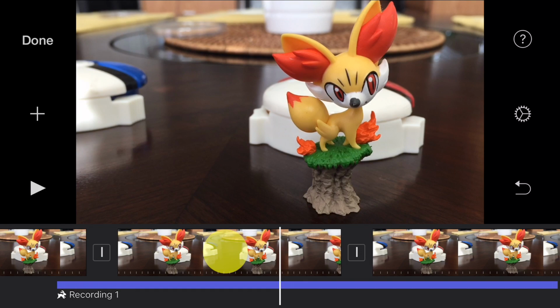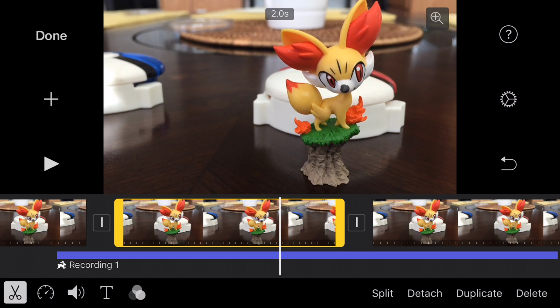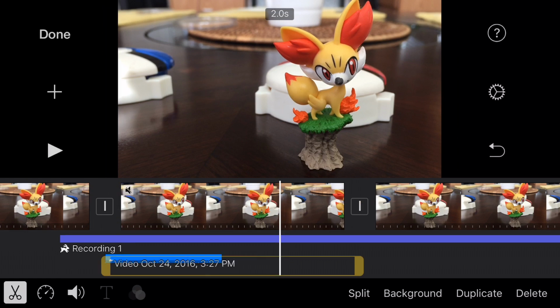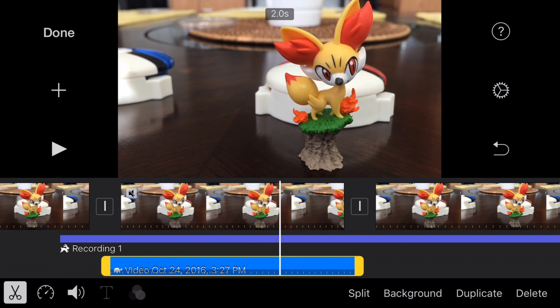One last option you can do is tap on the clip, go to the scissors, and you can actually detach that audio. So this will give you control of the audio, not the video. So you're not speeding up the video whatsoever. You're just speeding up or slowing down the voice to give it the higher or lower pitch sound.